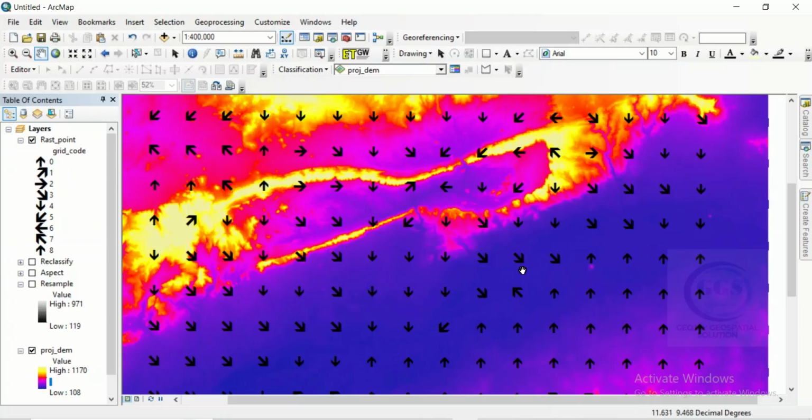So this is how to produce the flow direction map of a watershed from a digital elevation model using ArcGIS.